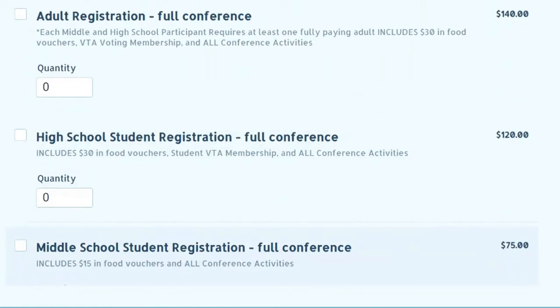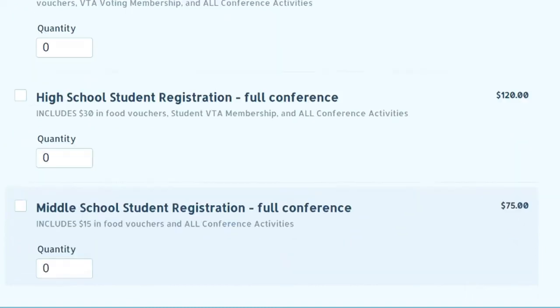Any of your adult chaperones that are coming with you, these are the people you need to register for that. So please note that each middle and high school participant requires at least one fully paying adult. That includes $30 in food vouchers, your VTA voting membership, and all conference activities. So you will put in how many that you have there.